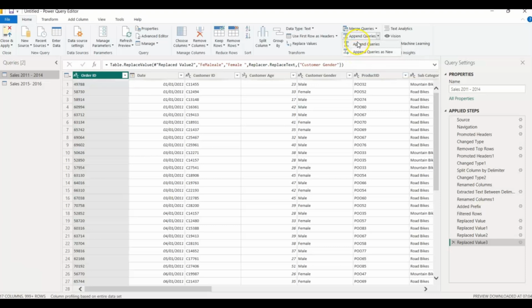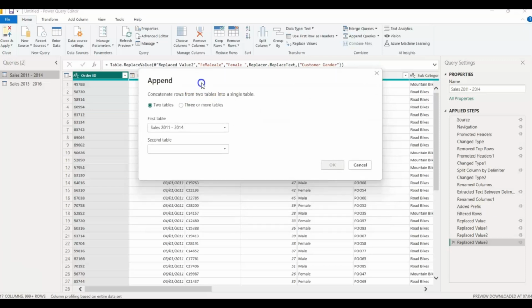If you hit append queries, it appends the 2015-2016 to the one at the top. But if I click append as new, it merges them together and forms a new query entirely separate from the ones at the top. So let's hit append queries as new. So you see what it looks like. Now we have the append dialog box here. It's saying you want to concatenate rows from two tables into a single table.